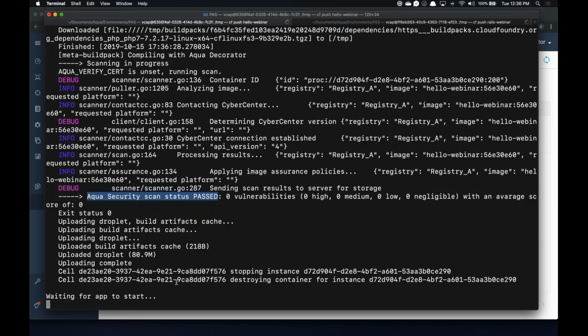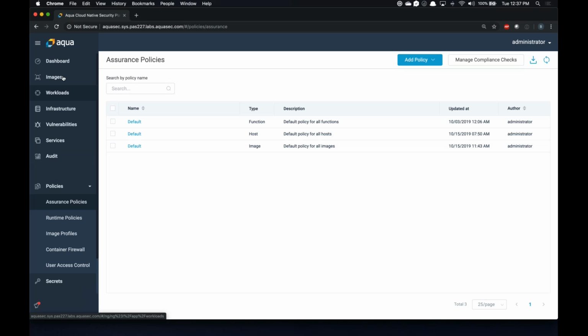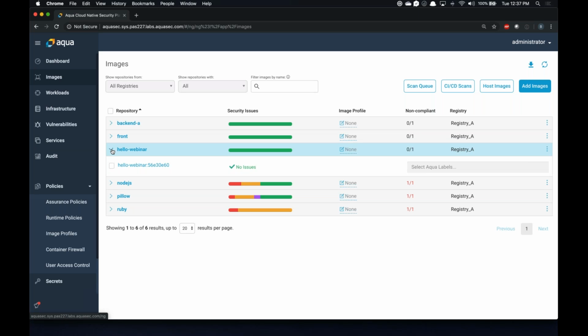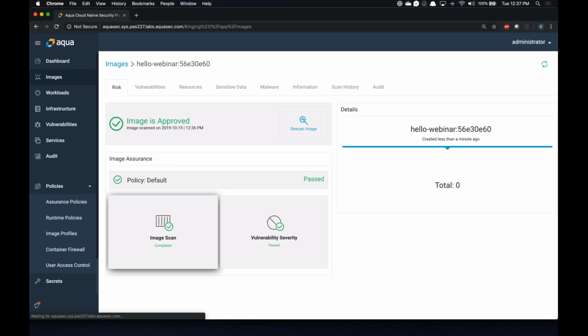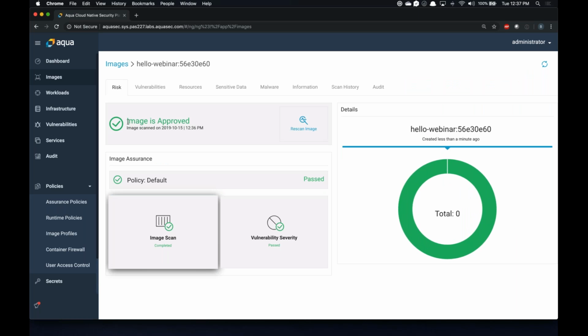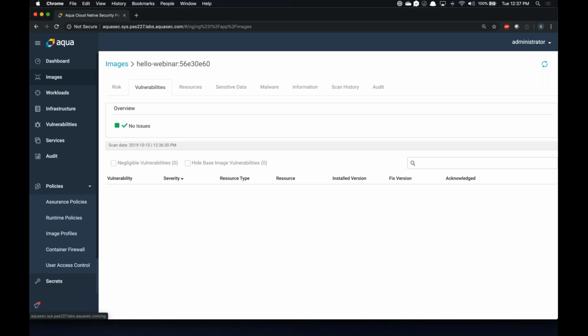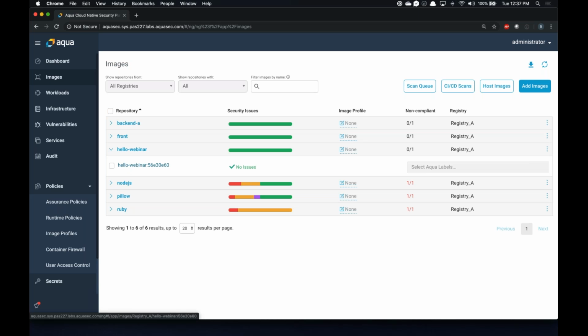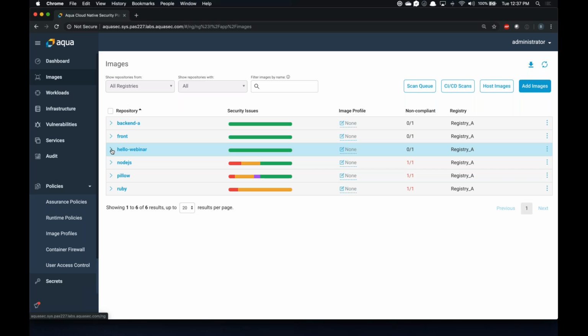our PaaS environment. And now as we wait for the app to start, if we go take a look at our images now, you'll see that I have a hello webinar image in my Aqua repository. You can see that I have no issues. So if I go in and take a look, my image is approved. It passed my default policy. If I look, there's no vulnerabilities, there's no sensitive data, there's no malware. So none of that was detected. So that application is allowed to run.